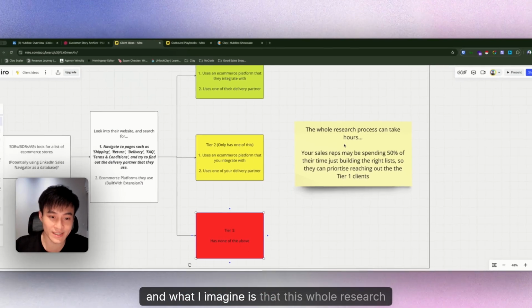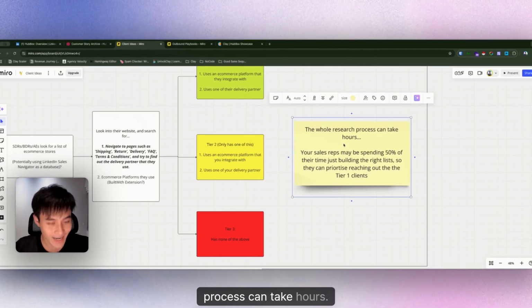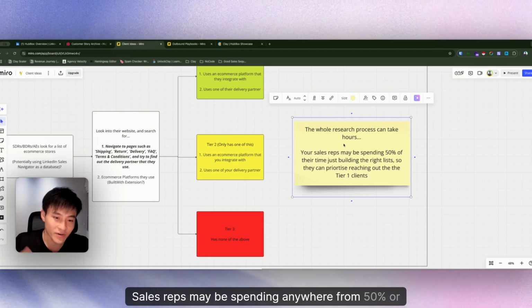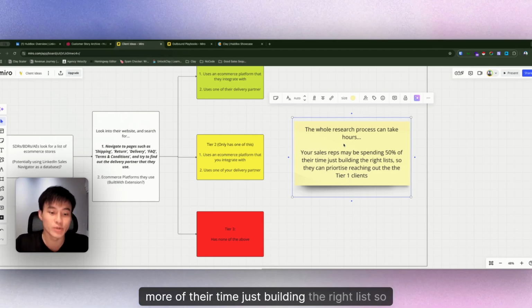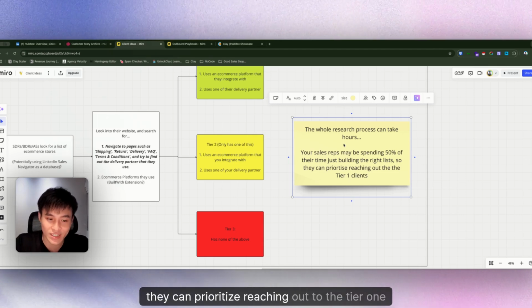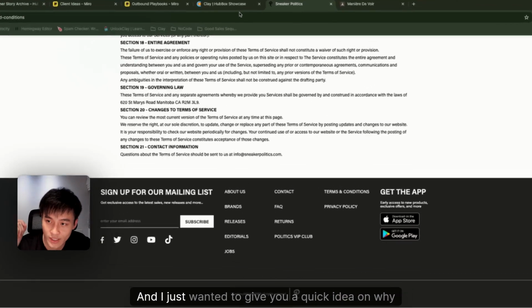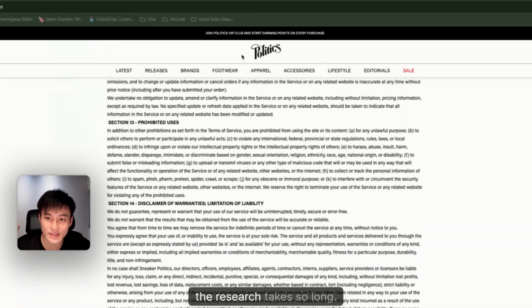And what I imagine is that this whole research process can take hours. Sales reps may be spending anywhere from 50% or more of their time just building the right list so they can prioritize reaching out to the Tier 1 clients. And I just wanted to give you a quick idea on why the research takes so long, right?